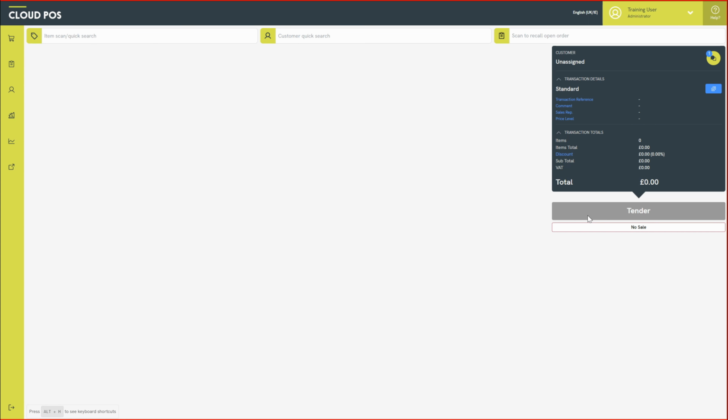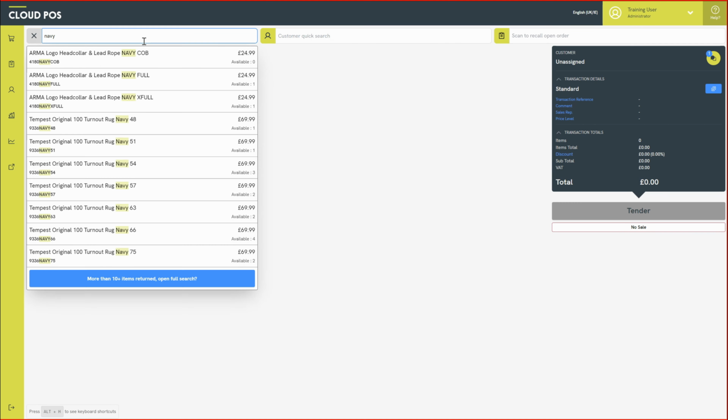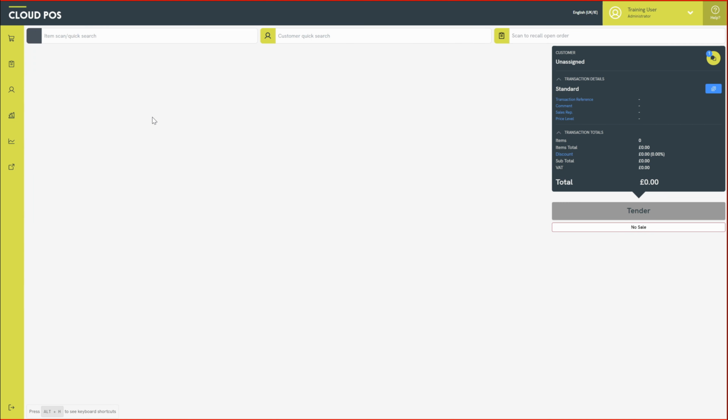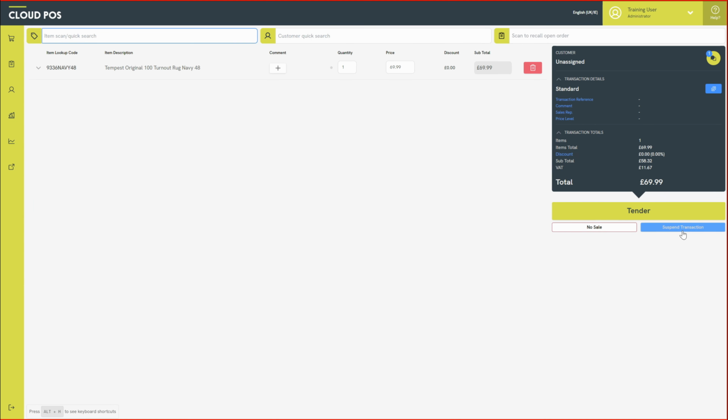Finally, you'll find your tender button is still towards the bottom right of the screen, as it is at the moment, and you'll find no sale just below that. Once you've added an item to your transaction, like so, you'll also see that the Suspend Transaction button appears. This has been added to the main point of sale screen, which is just another small change from Cloud POS 1.